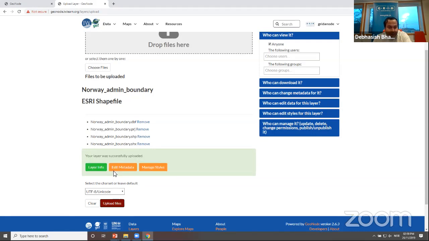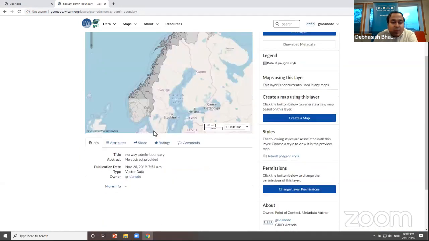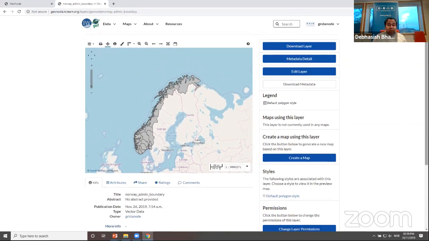Here now, our file is uploaded. As soon as it's uploaded, you can see the preview actually. I'm clicking on layer info. So now you see I've just uploaded a layer, the admin boundary of Norway. It's uploaded with a kind of default styling. We will see later on how we can change the style of the uploaded file.